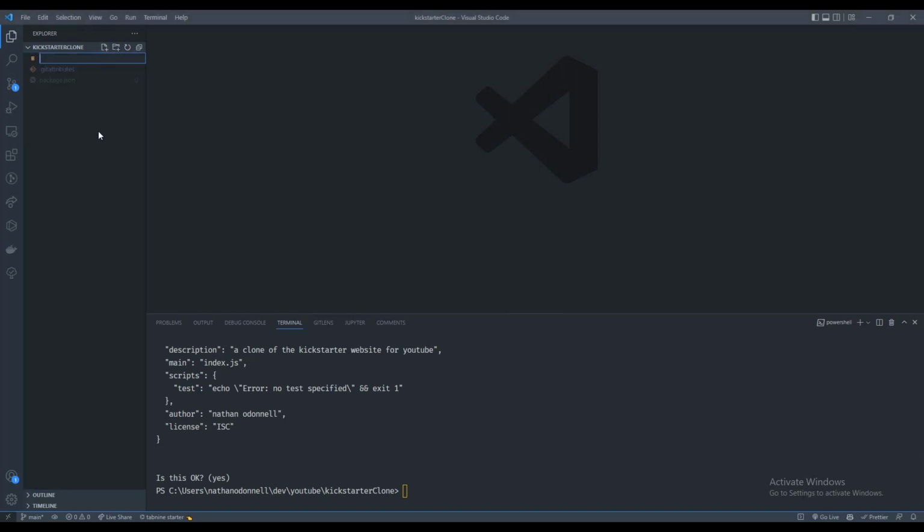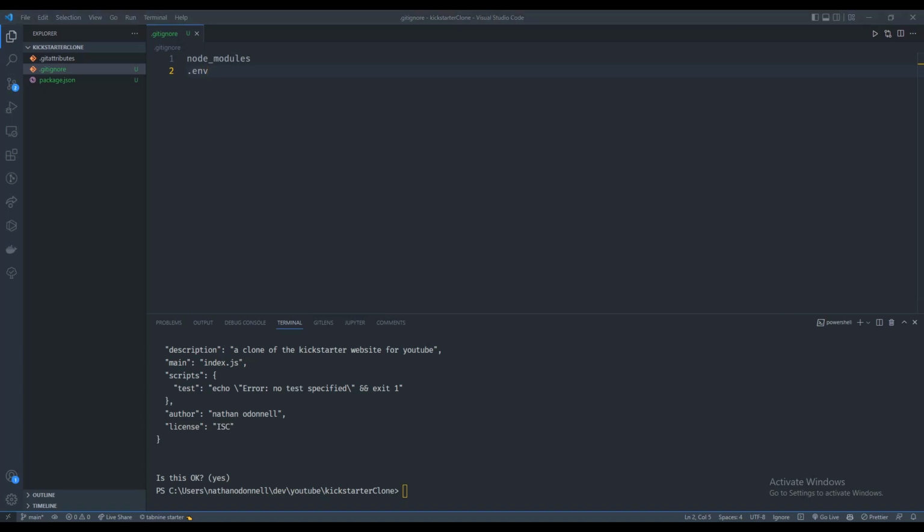We're also going to create a git ignore file, and inside here we're going to put our node modules, and we're going to put our .env file. Alright, what else is there? Oh, it can do this, that's fine.